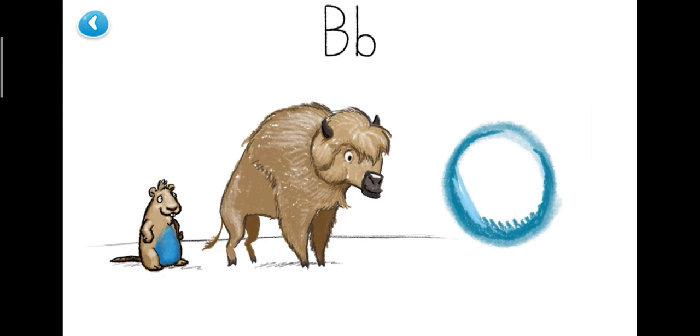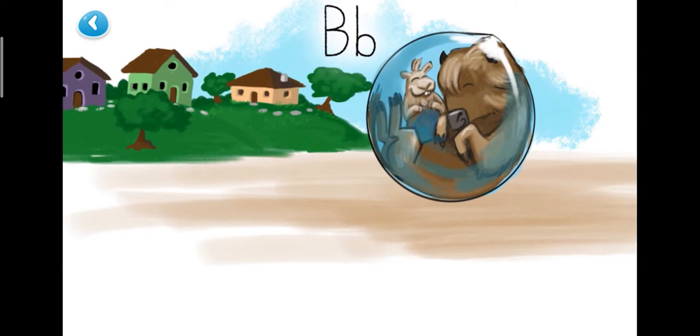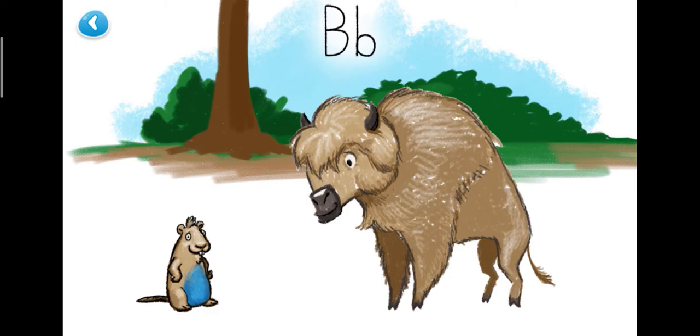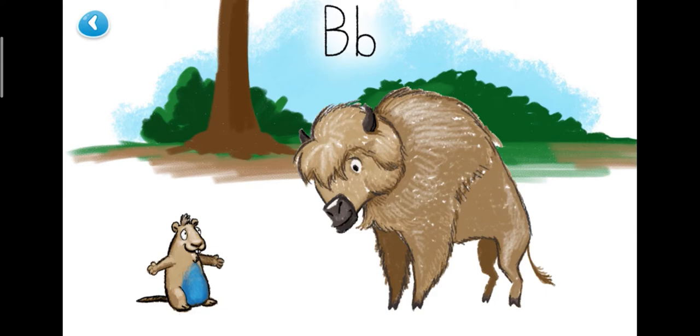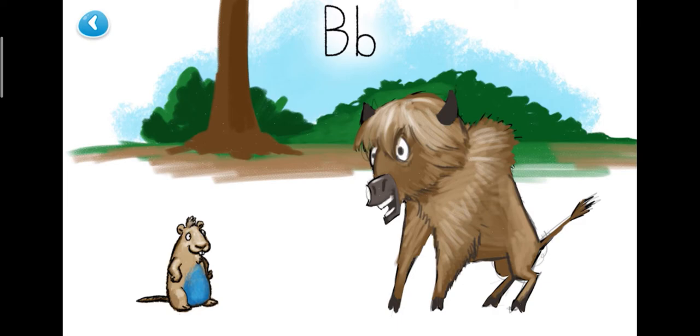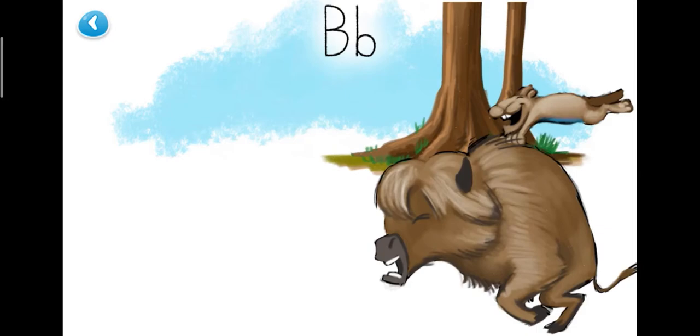And then they are riding in the bubble and they're about halfway there when the bubble bursts. And then the beaver says, "Our bubble burst. We have to fix it in time to get to the birthday party." And then the buffalo says, "I have a great idea. We can get to the birthday party by you climbing on me and I can run all the way there."